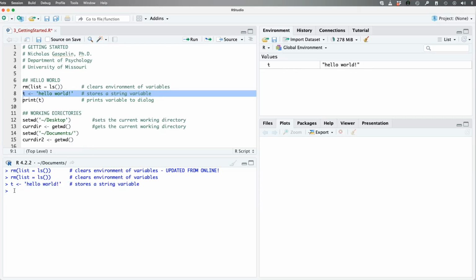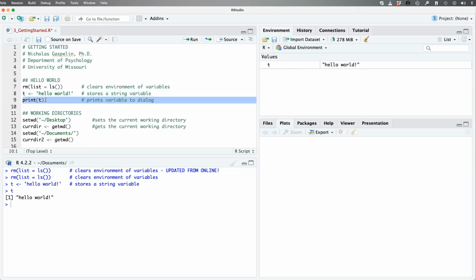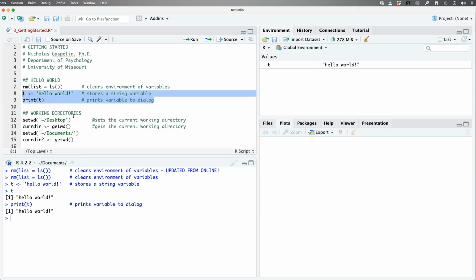In the command window, we could make this show up in different ways. Like I could go down here and type T, and I'm basically asking, what is T? It says T is Hello World. I could also try to print the value of T to the dialog screen via the print function. You don't really need the print function in this type of language. The print function is more useful in a lot of other computer languages that don't work like this.